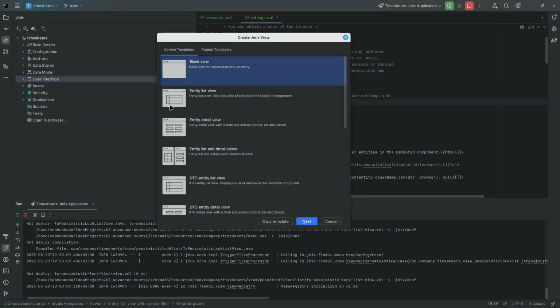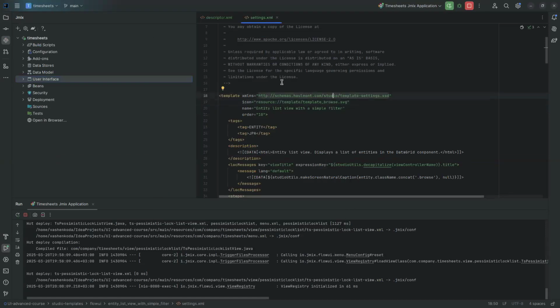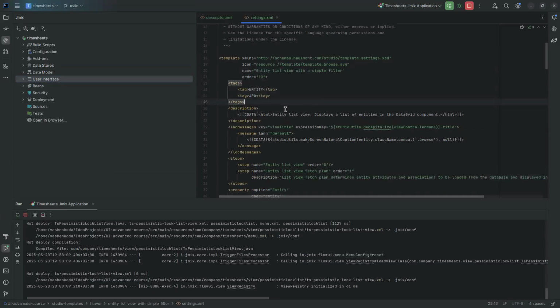So this is the entity list view, and this is the icon. You can provide another one, for example resource template browse SVG, and place it in the application. Provide another one. Tag entity, tag JPA. Then the description: entity list view displays a list of entities in the data grid component.